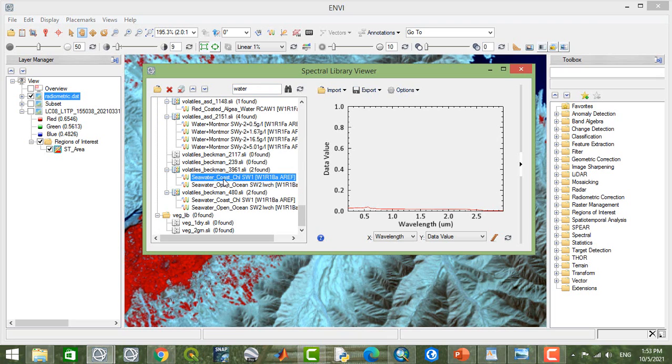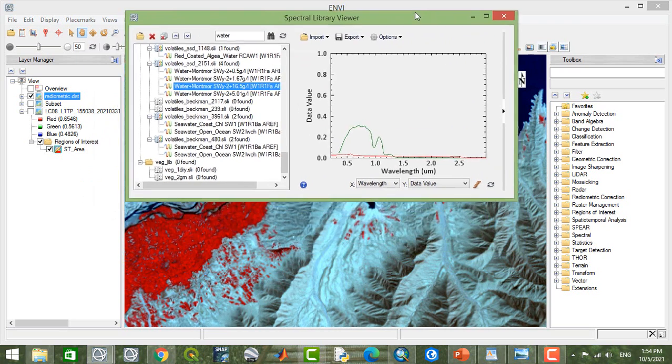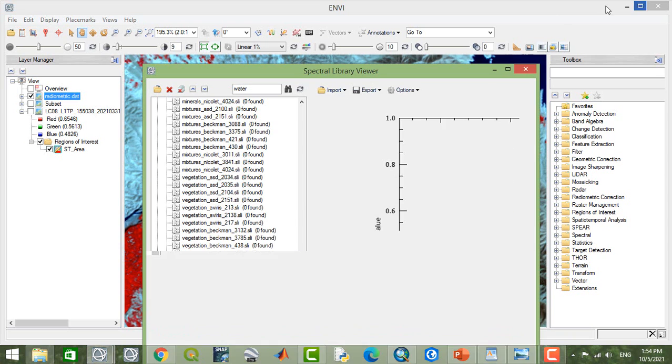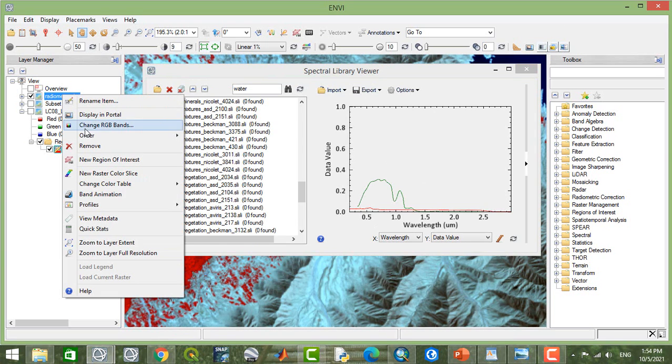Look, for example, this is water. This is the reflectance of the water. It shows low reflectance, or low values, at higher wavelengths. You see, the x-axis is wavelength in micrometers and the y-axis is the data value.